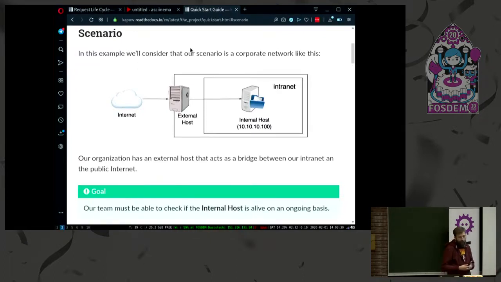So first, consider this scenario. We have an internal host that maybe is our database or a printer or something that is in an internal network. And we have users on the internet that need to know if the device is up or if the device is down. How do we do this? Any clue? The first thing that came to mind is to SSH into the external host that we have and just ping the device, no? But this has some problems because we have to manage SSH accounts in the external host, and maybe it's not very secure.